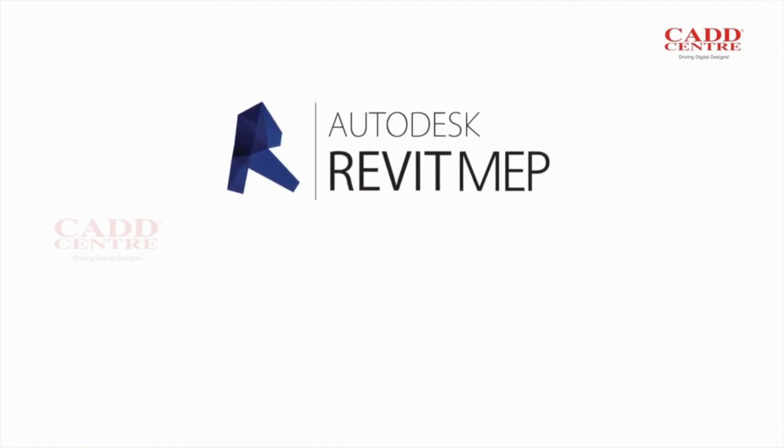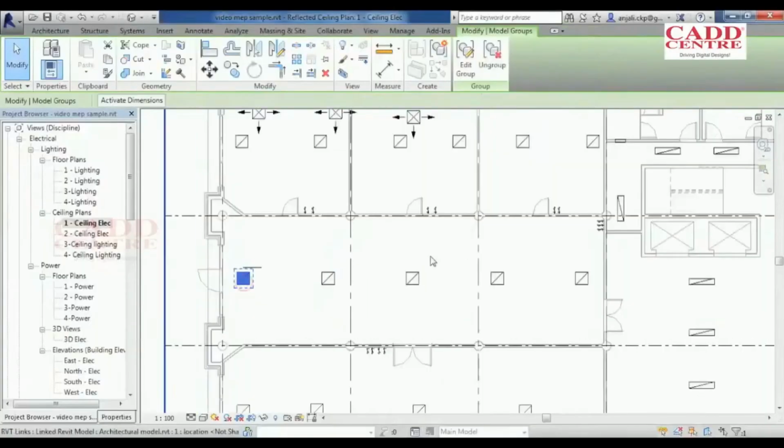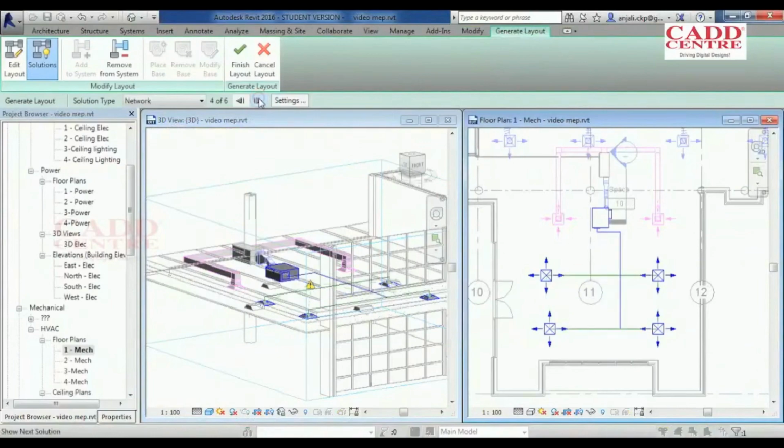Welcome to the world of CAD Center training, Revit MEP. We offer Revit MEP training in certificate, diploma, professional, and master diploma courses. Our Revit MEP courses equip mechanical, electrical, and plumbing engineers to design the most complex building systems.